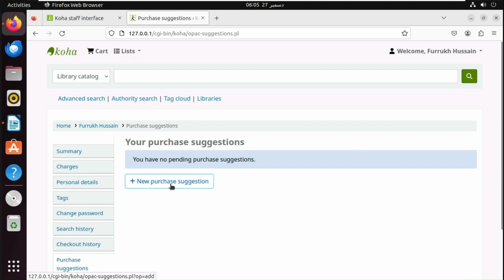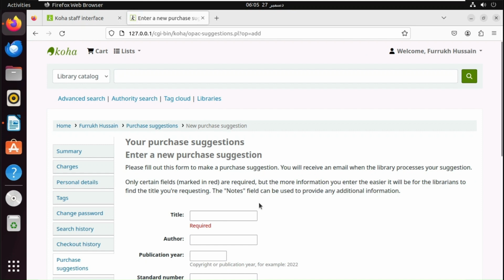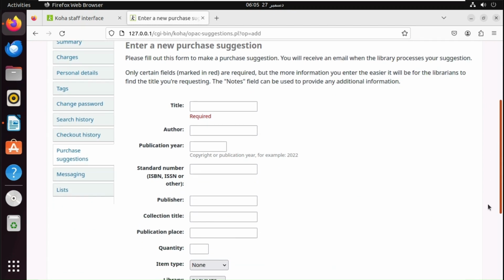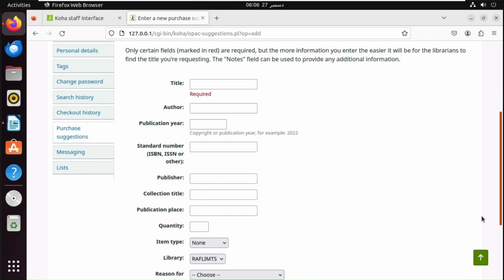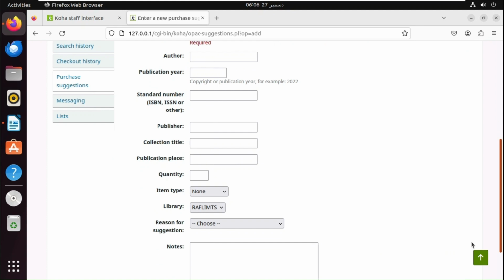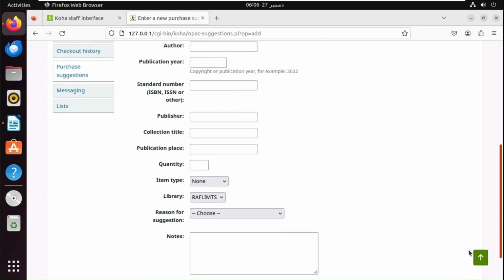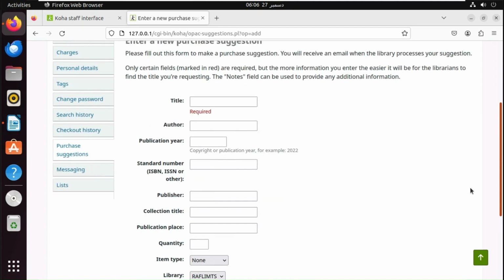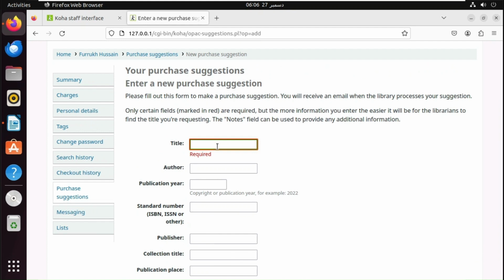So let us do this. There we need title only, and the patron can provide multiple information: author, publication year, ISBN number, publisher, collection title, publication place, quantity, item type, library, and the reason. But the title is actually a mandatory field.